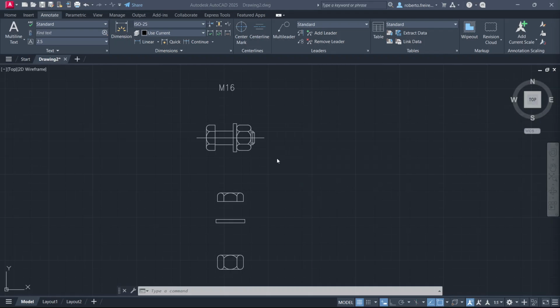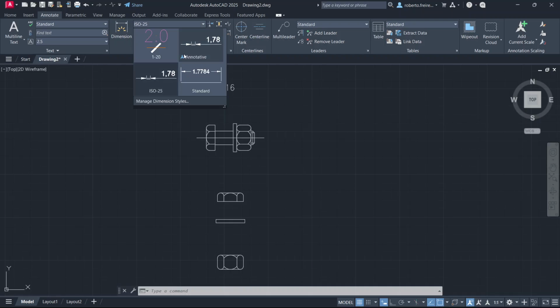Hi everyone, we are going to learn how to set up scale dimensions in AutoCAD. So I'm going to use the same drawing and include some dimensions here, and set up this one for our layout. In my case, I have these templates with ISO 25. I'm going to use that one to set up my dimensions on layout one.